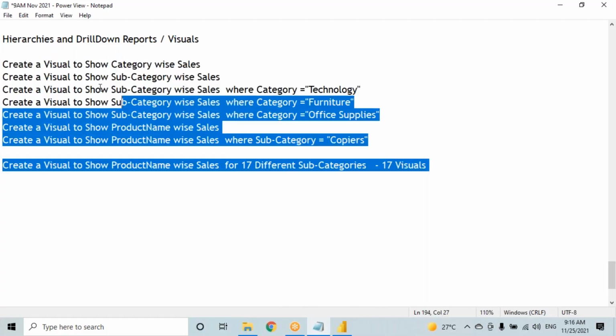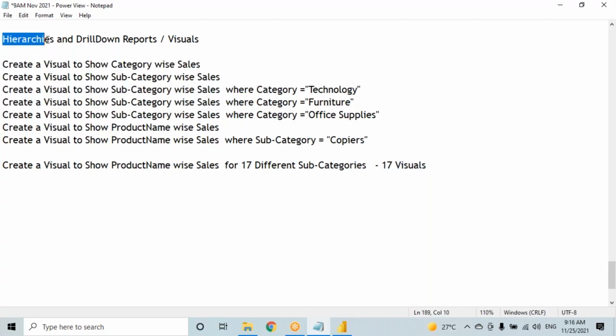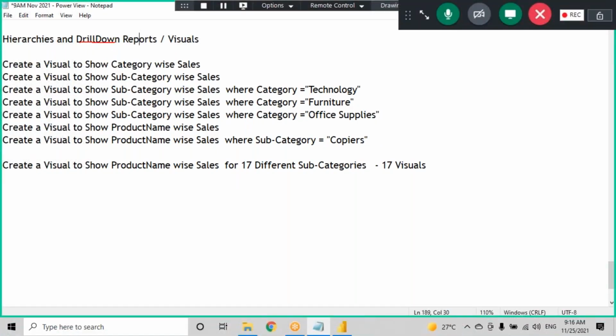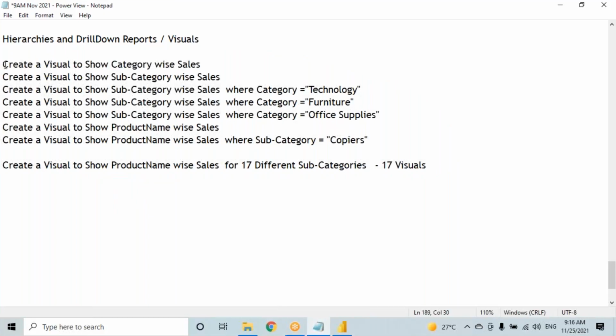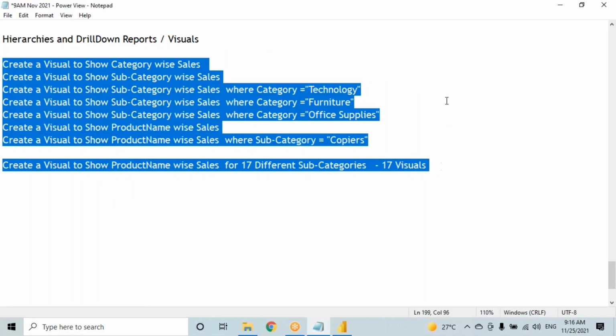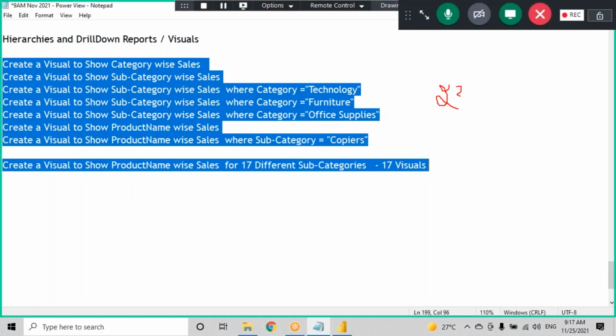So if you want to show all this information in one place, we need to go with what? Hierarchies and drill down reports, guys. If you can create a drill down report, in one visual itself you can show all this visuals data, guys. Almost 23 visuals you created here. This 23 visuals data, you can show it in one visual.